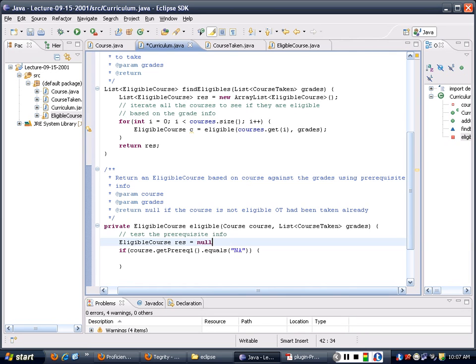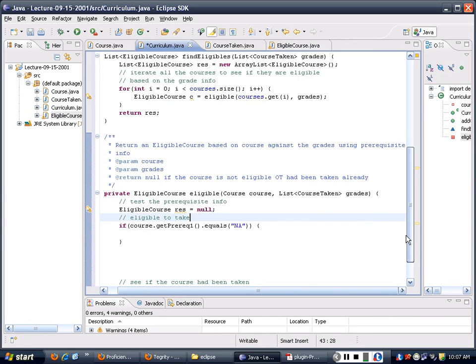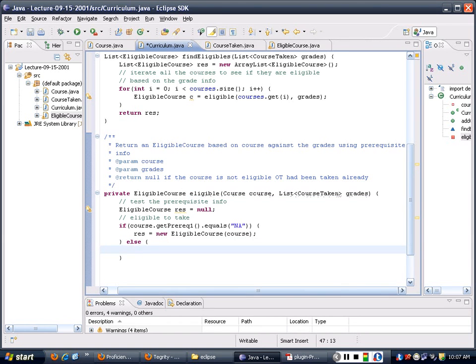This is the result that I'm going to have. This means that you are eligible to take. So what we are going to do with the result is equal to new eligible course with this course to construct the object. Else, we say if I look at prerequisite 2, whether or not it equals NA.